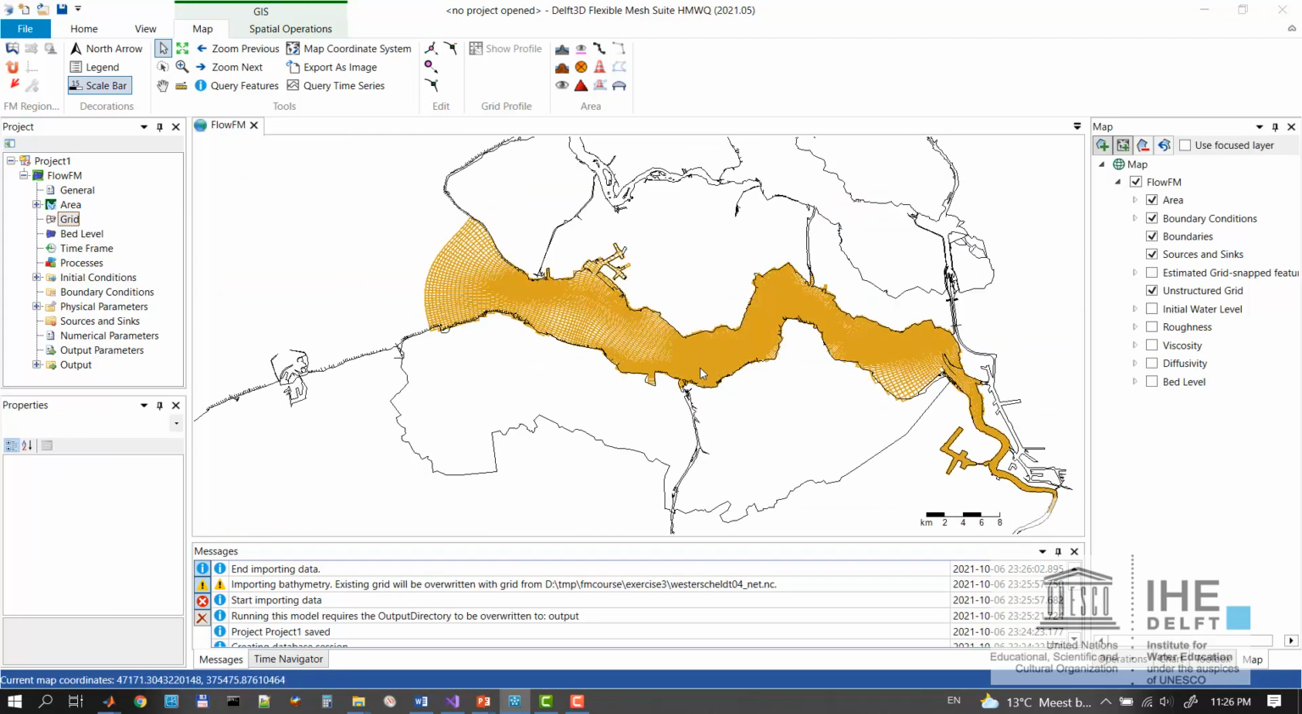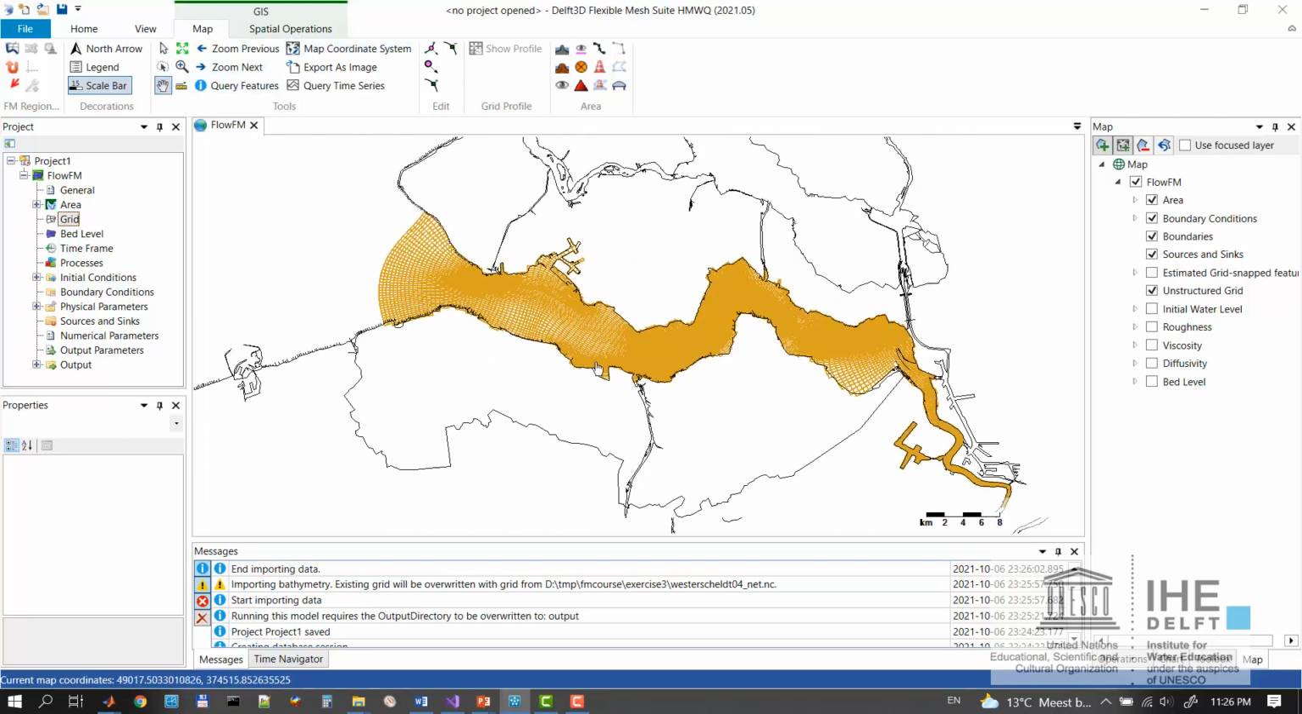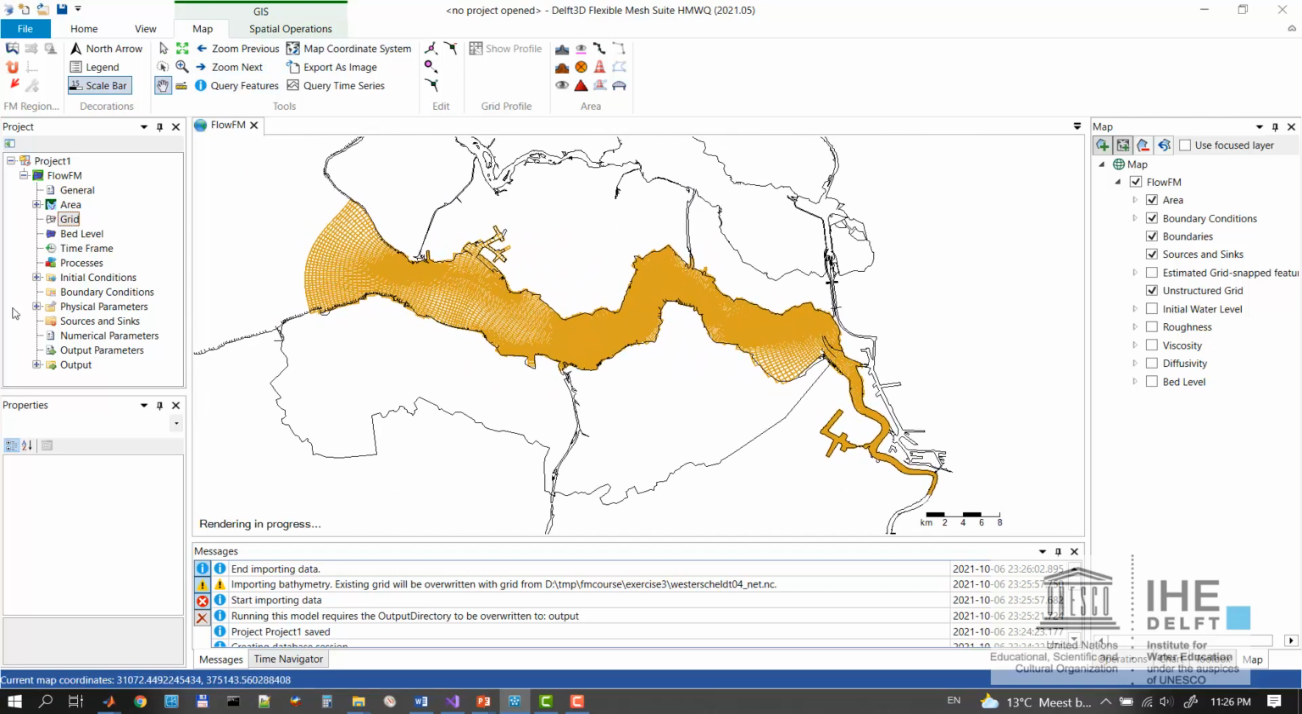So that covers the area from the North Sea till about Antwerp. Can zoom in a little more, like so. All right. So we have that, and then the last thing we need is a sample set, which we will use to then interpolate the bathymetry on this grid.